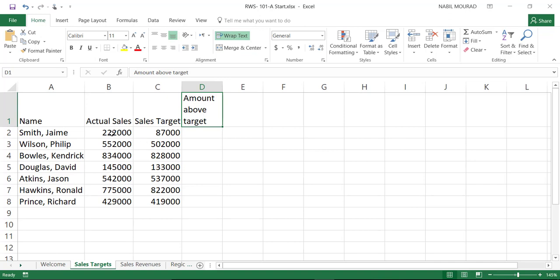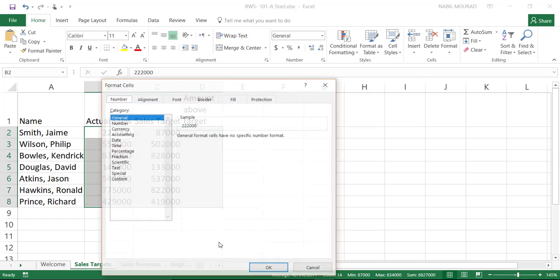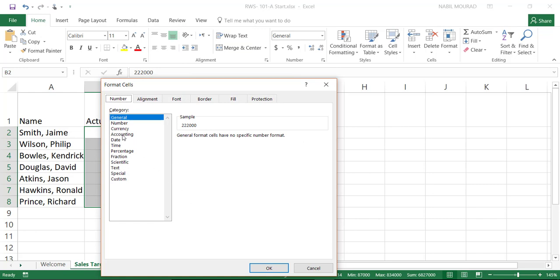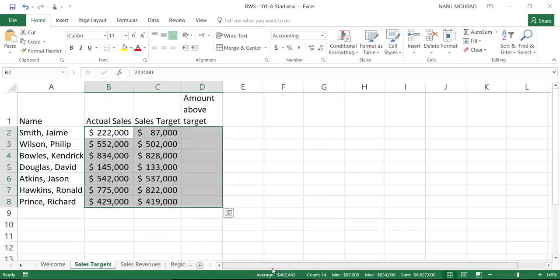And then I would like to apply some accounting number format to this entire range. So I select the range, right click, format cells, and to apply accounting number format, I'll select the accounting category. I don't want any decimal places, so I'll be reducing the number of decimal places to 0.